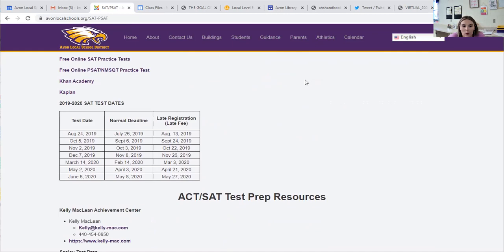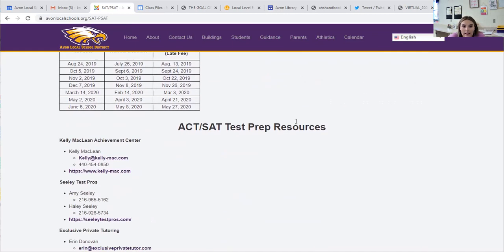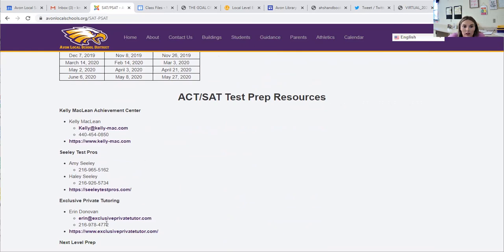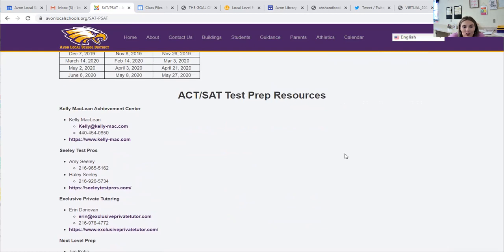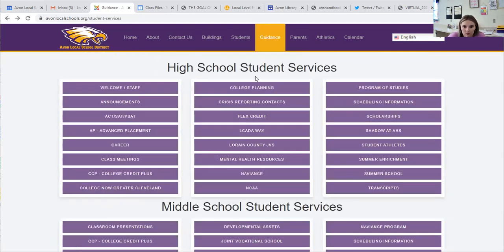Another really awesome thing that they have here on the website is the ACT and SAT prep resources. So if you are interested in taking any of those ACT or SAT prep classes, they have contact information for the people who run those classes so you can see if it is what you would like to do. Information on class meetings, if you're going to take CCP, College Now Greater Cleveland, general college planning resources, crisis reporting, flex credit, JVS information if that's something you're interested in.